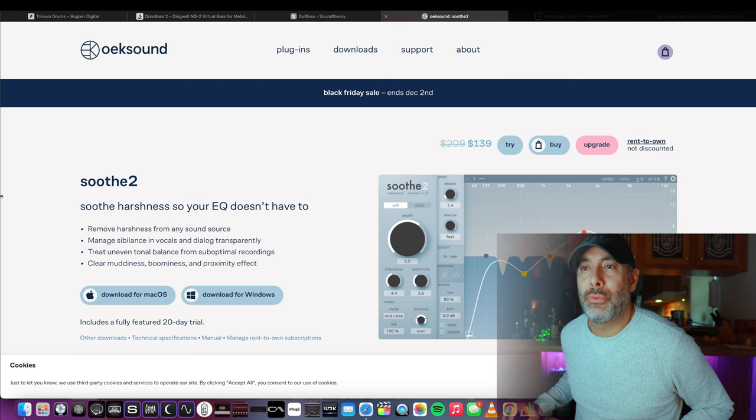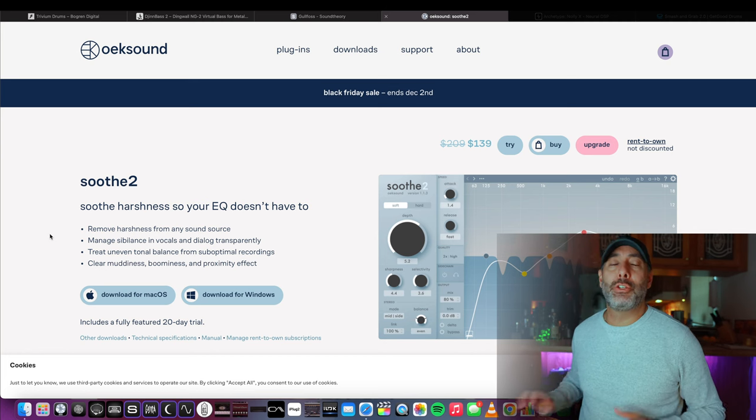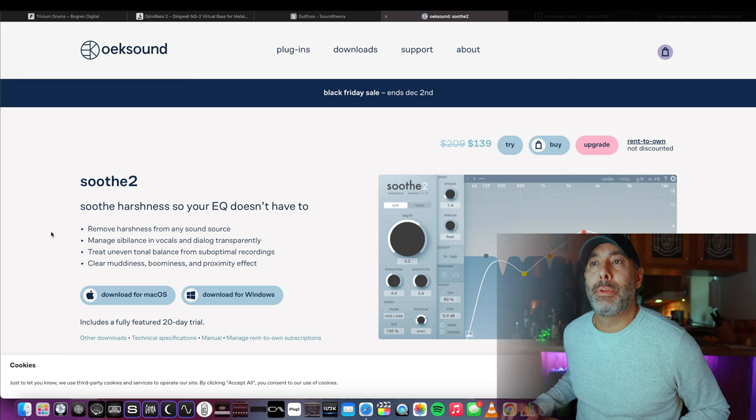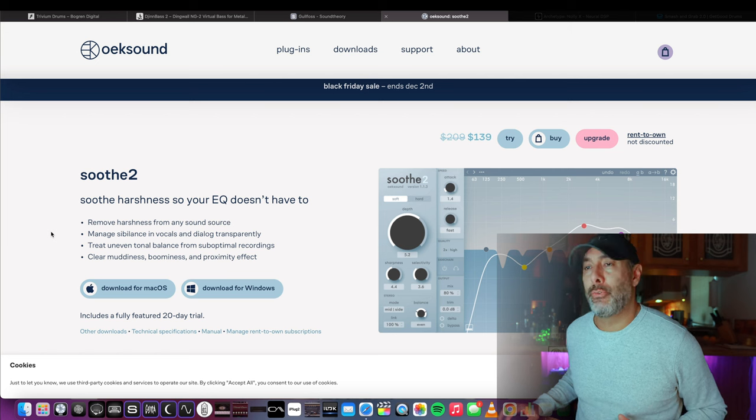I mean, Oak Sound Soothe 2. I see a lot of people in our guitar community, in the metal community, and just music production in general use this plugin. Soothe 2 is also an intelligent EQ, but mostly what it does is smooth out or soothe harsh frequencies, frequencies that you just don't want to hear, that are annoying. And it does it in real time, with its own calculations, its own algorithm.